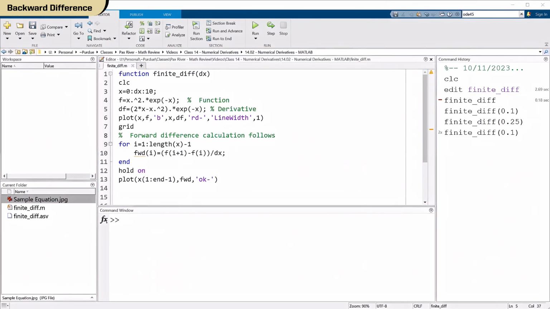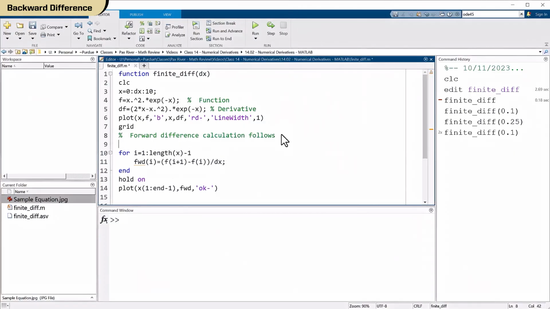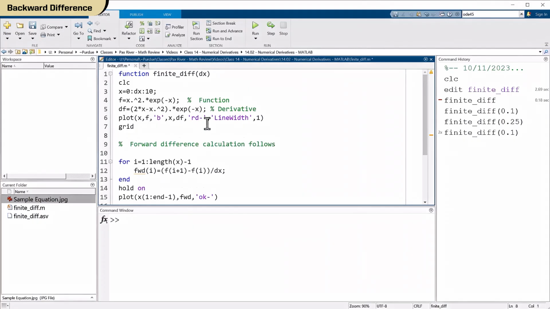Okay, that helps. That gets a little crowded there. If you want to put that as a separate line, you can. And you can also put as much space in this as you want. Make it easier to read. When MATLAB runs, it ignores all those spaces.